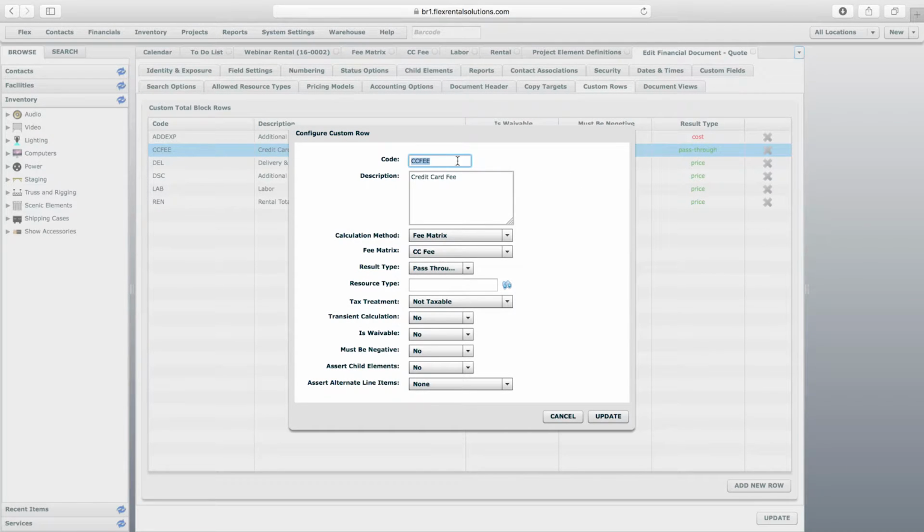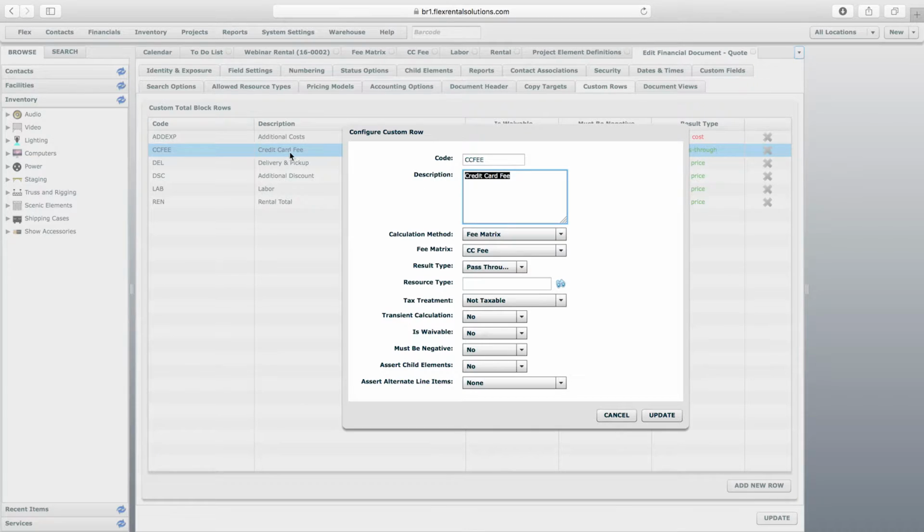So here's what we did. We gave it a code, and that could match the same code that you gave to the fee matrix itself. This code is going to be used when we add this custom row to the total block of the quote. And then a description is just a description of what this custom row is. And then this is where we get to tying it to the fee matrix. In the calculation method, we didn't choose as entered or as a multiple of a subtotal or anything like that. We're choosing we want the calculation to be based on the fee matrix that we created earlier. In this case, we're using the CC fee, the credit card fee matrix.